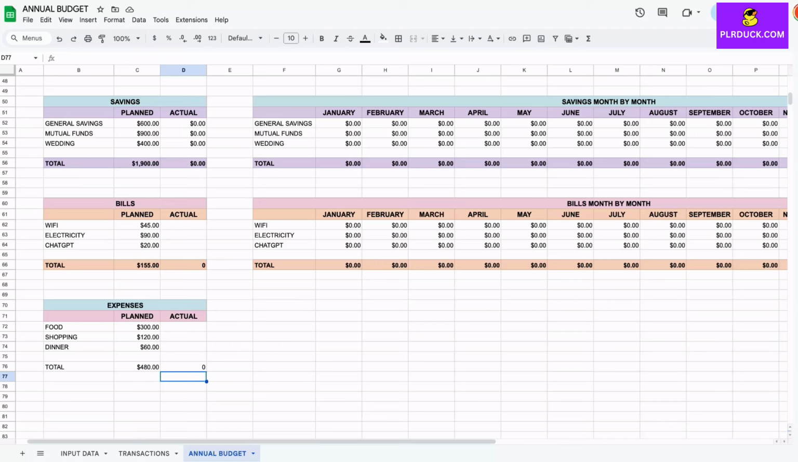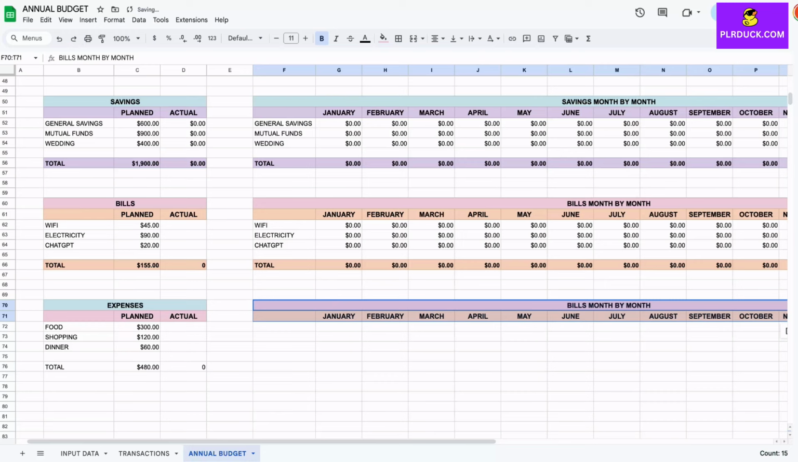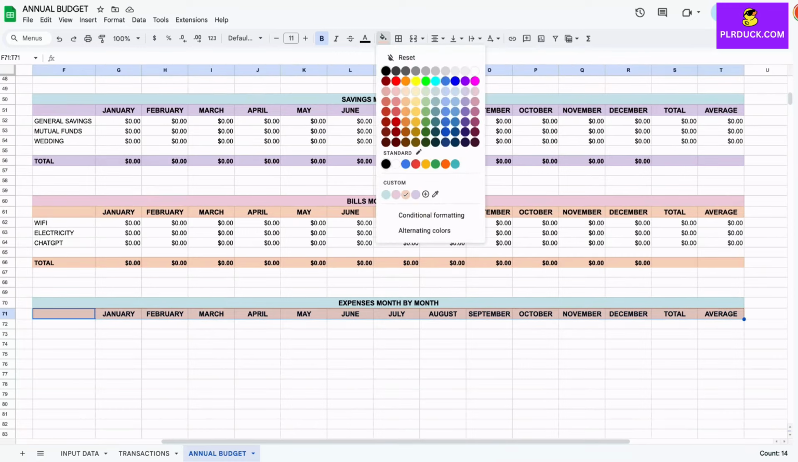Next, I'll have the month by month table for my expenses. So I'll just try to copy paste this. So here I'll go and change this to expenses month by month, and I'll also change the background color for this. I'll completely select this and I'll change the color to this color.